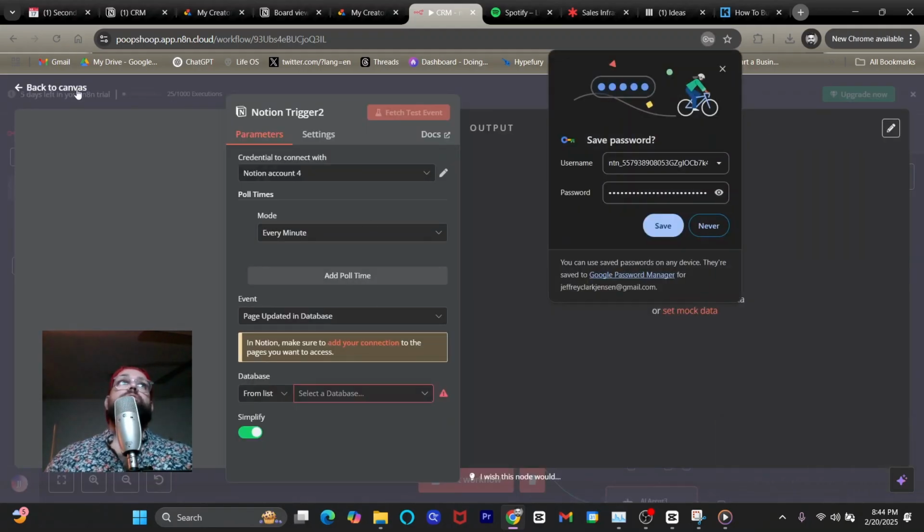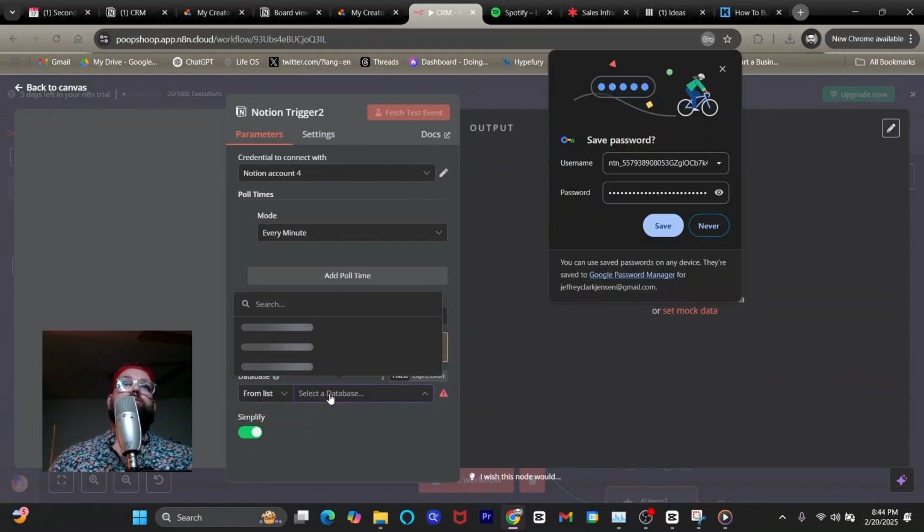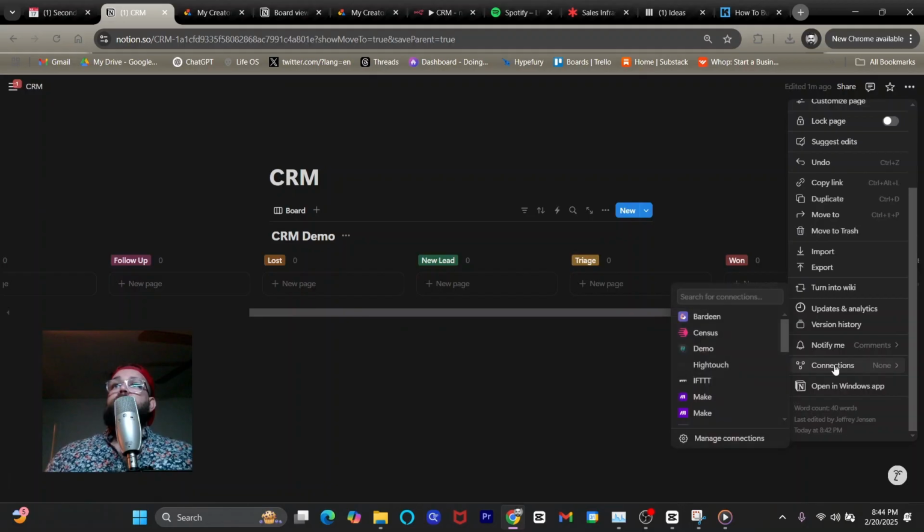And then there's one more step you need to do to make sure that this works correctly, or else you're not going to be able to get the right database. The next thing you have to do is go into your CRM and hit connections and then search for that demo that you just created.